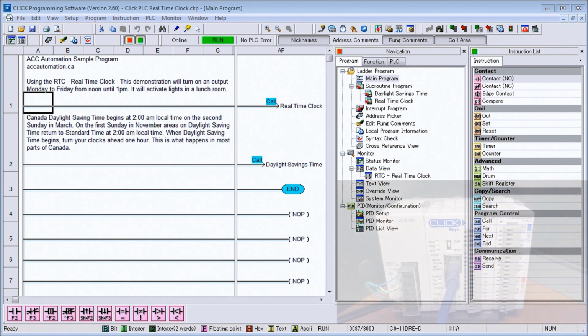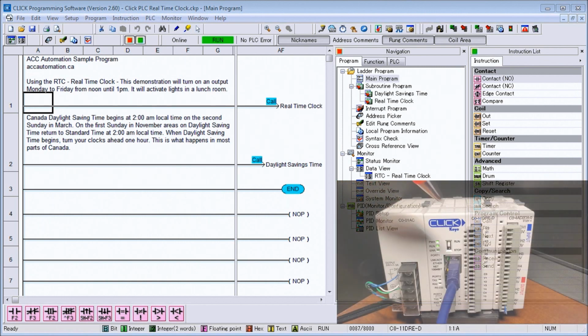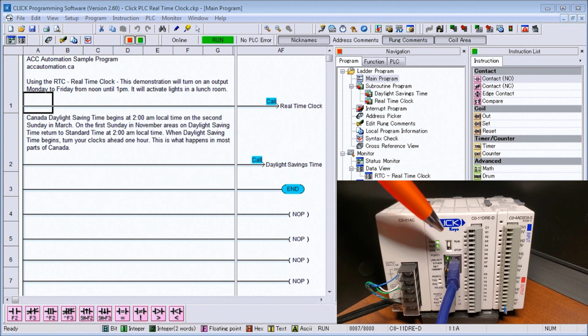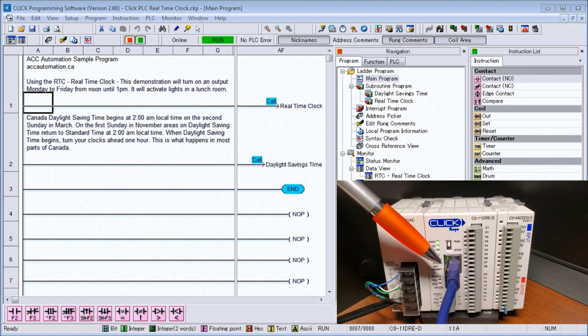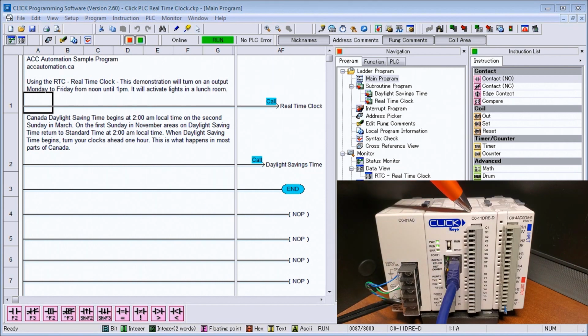So we have our Click PLC here, and we are currently communicating over Ethernet to our programming software package. And this model is actually the C0-11DRD-D, which is the Ethernet communication module. Now, I highly recommend that we always use the Ethernet. It has a much faster CPU, it has a lot more features, and it uploads and downloads quite quickly.